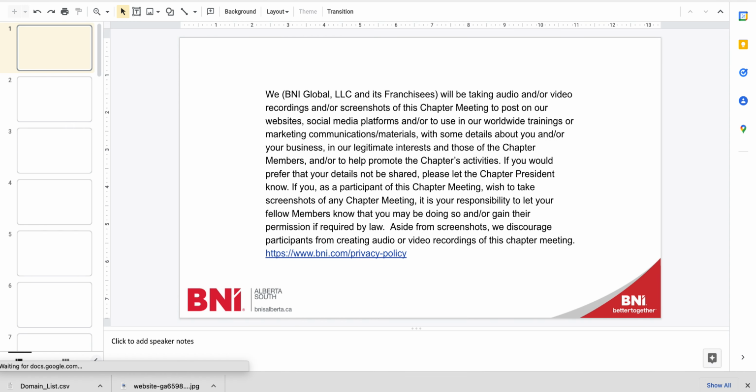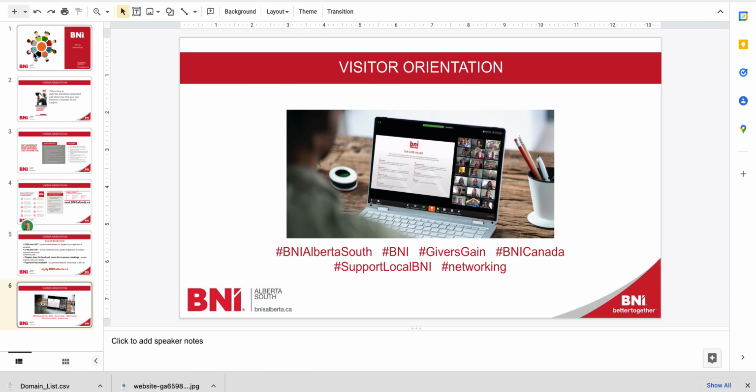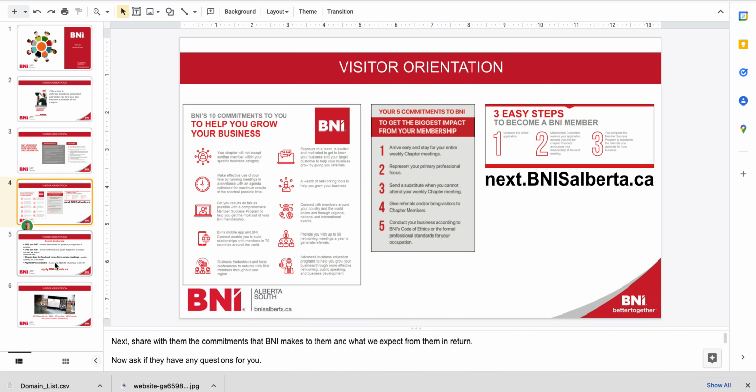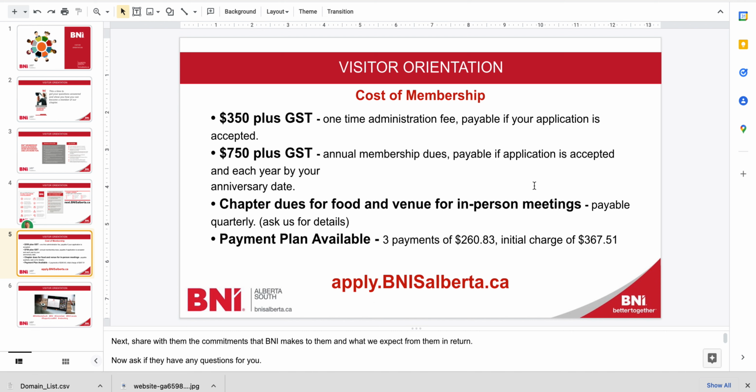You'll notice that there is a new set of slides here for the visitor orientation too. That is there on purpose so that we can make sure that everybody has this for their visitors when they do the breakouts with your visitors. And what we've included here is basically the run through. It also has here how to apply and the current pricing for 2022 as well.